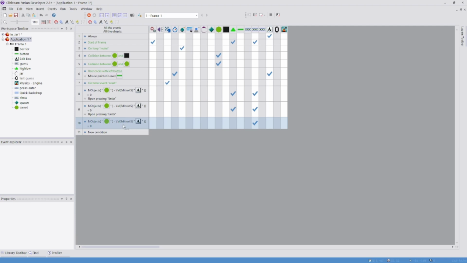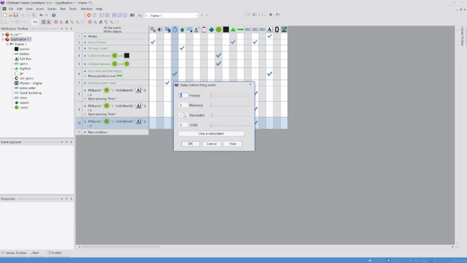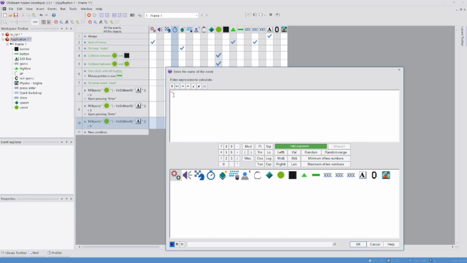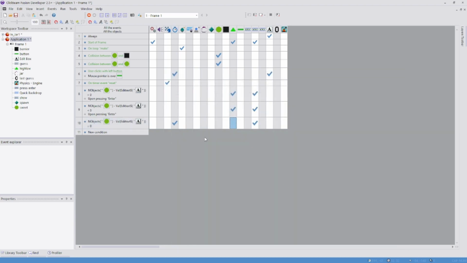Now, if we guess this correct, we can actually just use the reset event that we've already made just to save time. So we want to trigger after 3 seconds again. Reset. Like so. Okay, so we've now made the code we need for our guesses and whether it's indicating we need to be higher or lower.